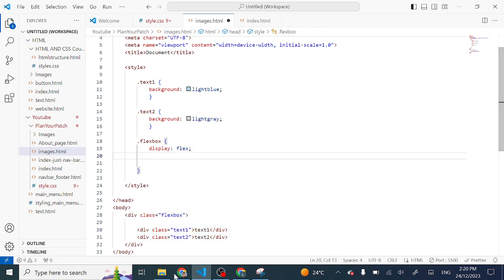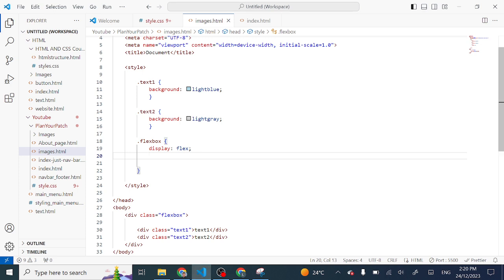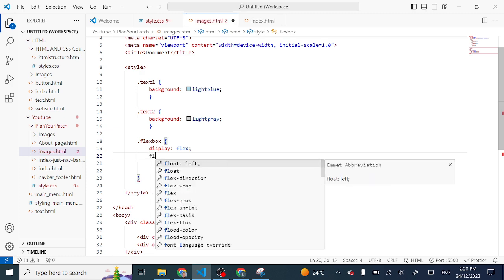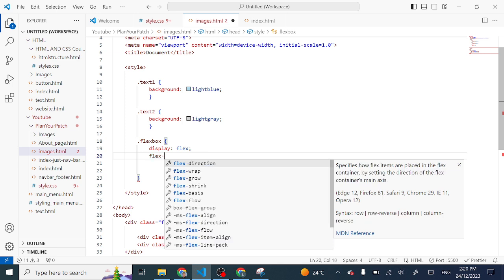Now the second thing we might want to do is, if we have a look at the screen now, it's put it side by side, but we can also set it any way we like. We can set it in either direction. The way we do that is using a thing called flex direction.